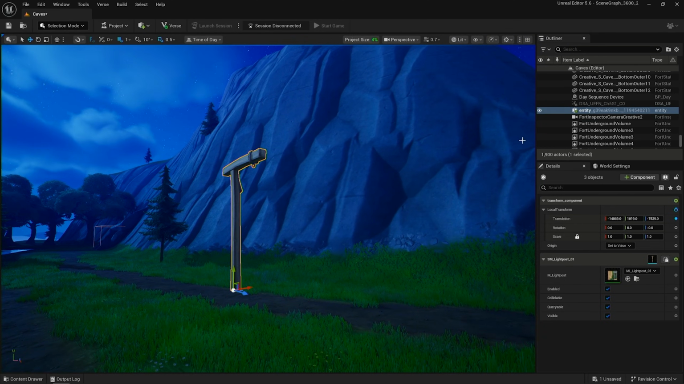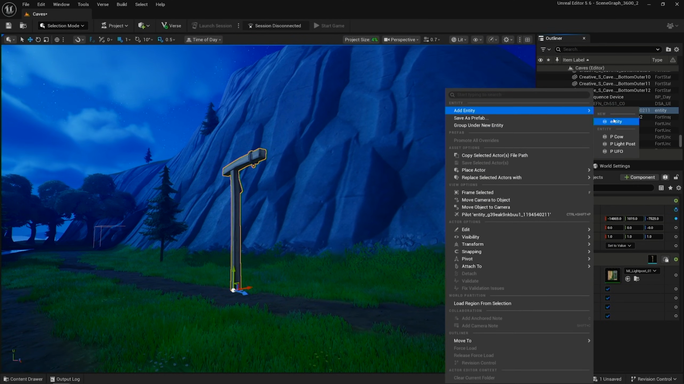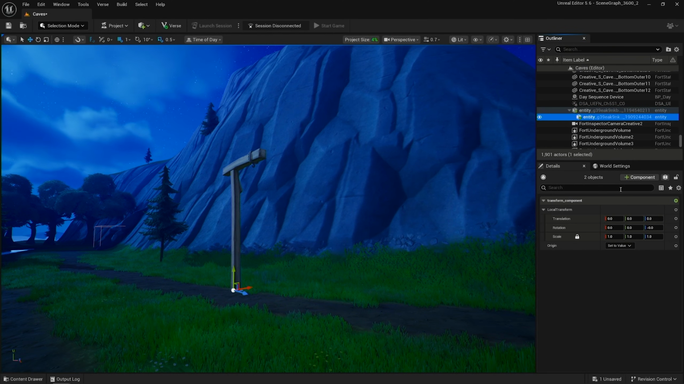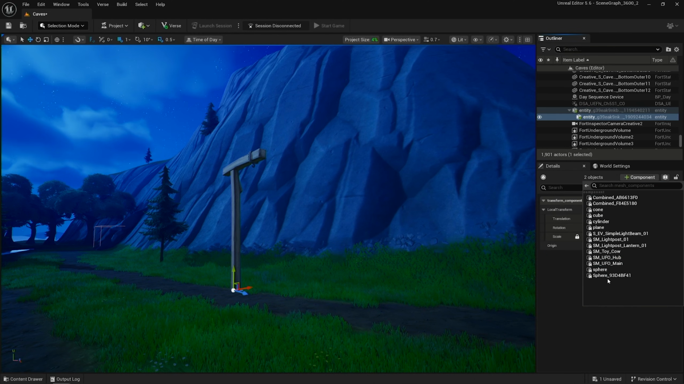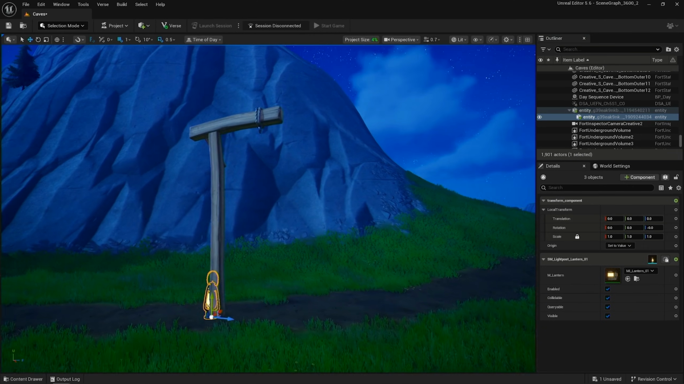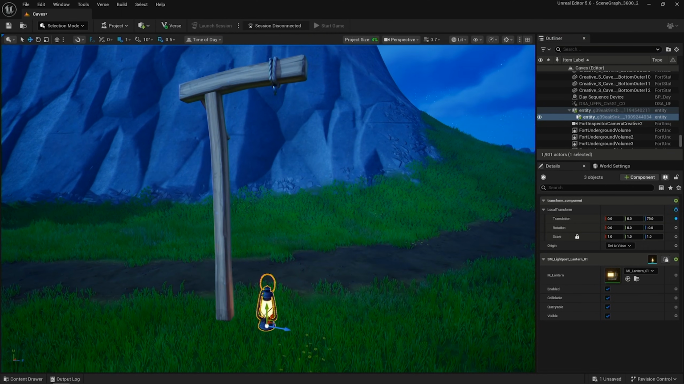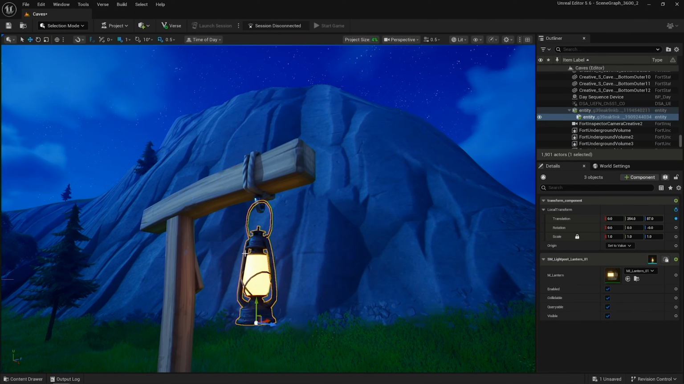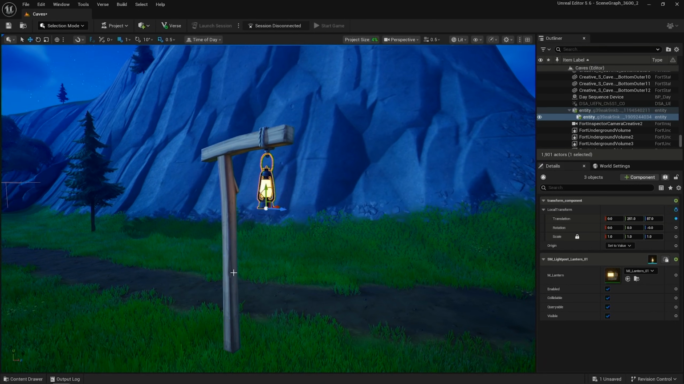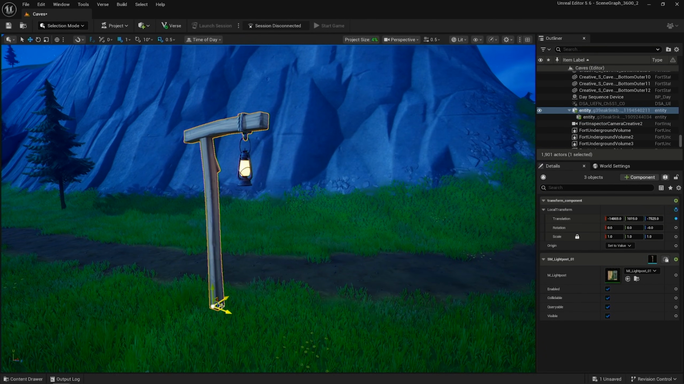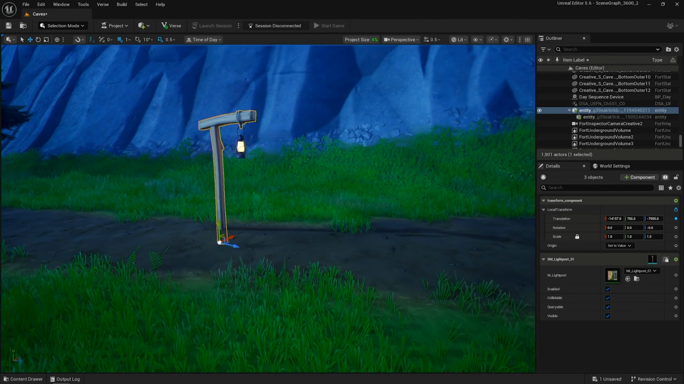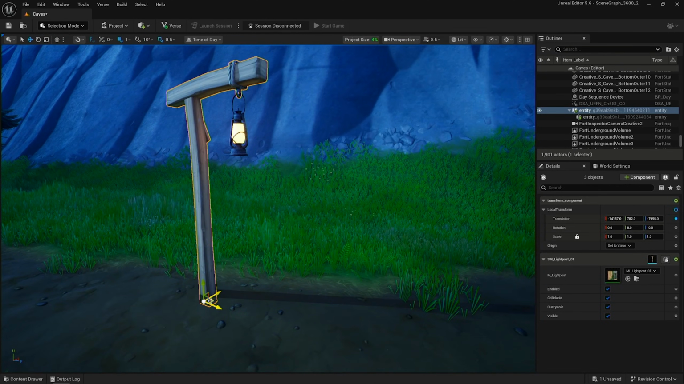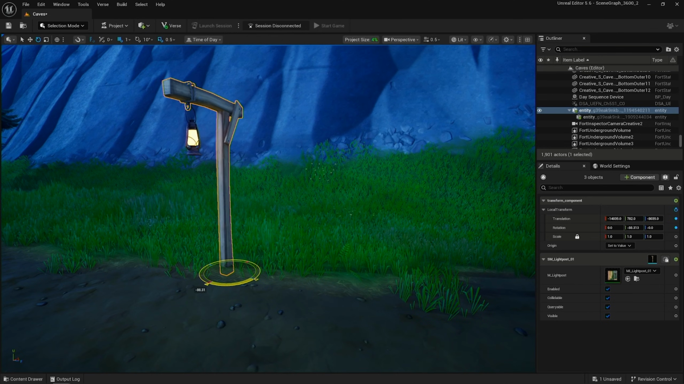Now we can add a child entity to this. Again, we can add a component, go to mesh component, and add our lantern that's in our project. Now we have a very simple setup. We'll position this lantern into place. Now, when we move our light post, our lantern goes with it because the lantern's a child. So it makes it really easy to organize things in your scene. We'll get this popped into place and rotate it how we want.